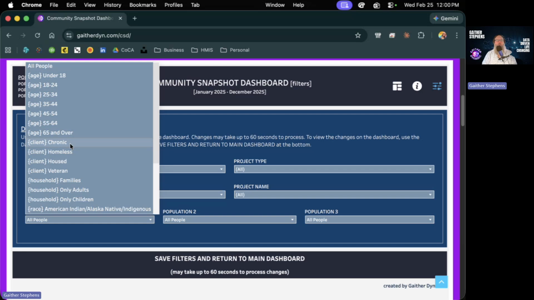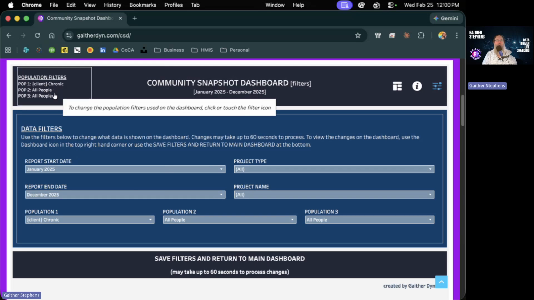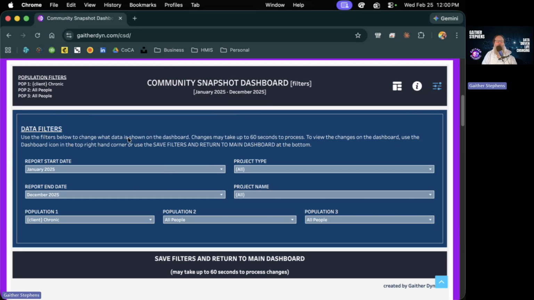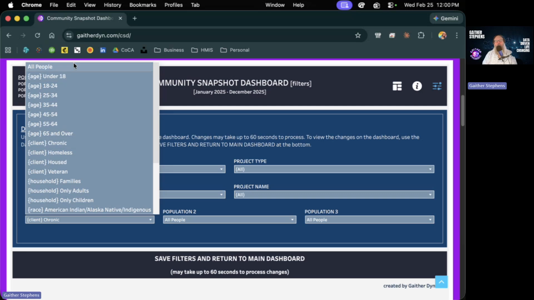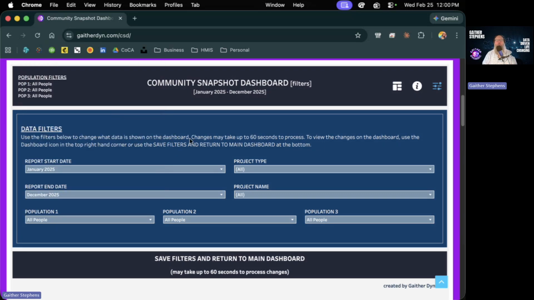Also, when you're choosing a filter, it will let you know what filters are active when you go back to the main page. That just makes it easy, so you don't have to remember which filters were selected or not. I'm not going to select any filters. I'm going to look at all the data right now, but I wanted to make sure to point you in that direction so you can see where they are. It's very powerful, and it's really the mechanics and the underlying engine of this dashboard. I'm going to go back to the main dashboard. I can do that by clicking on the main dashboard icon, or I can save filters and return to the main dashboard.